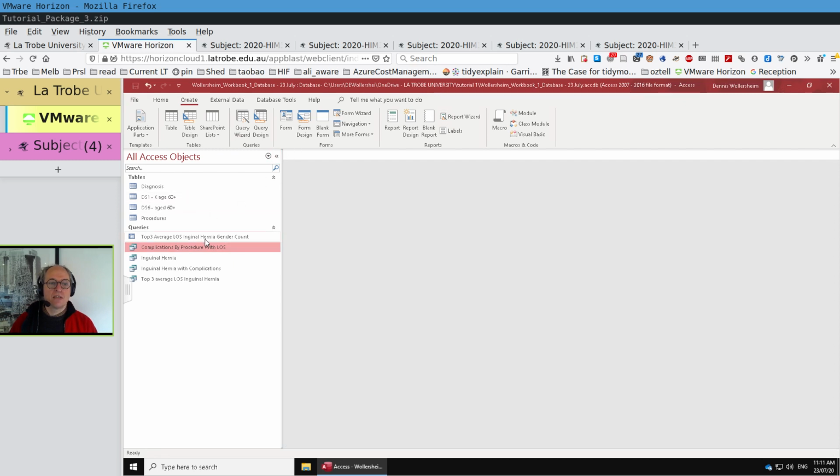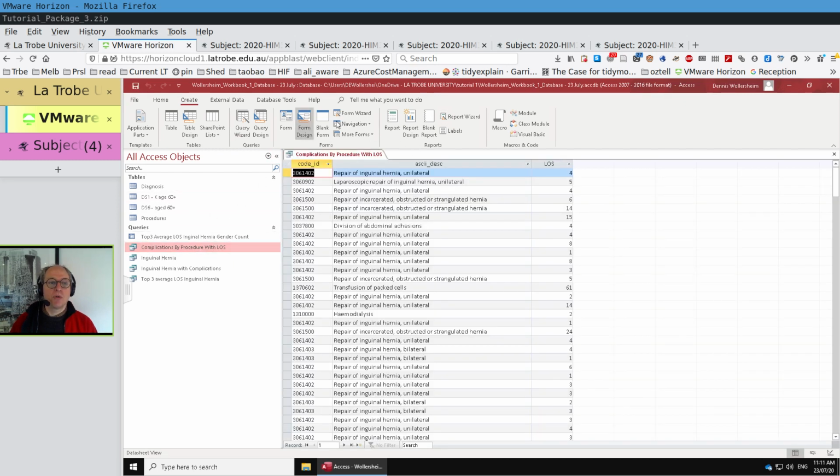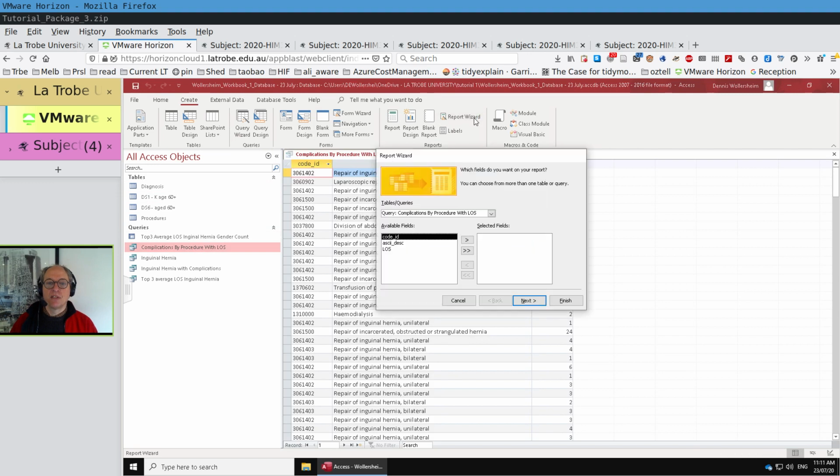So if we open it up and then we do the report wizard, it saves a step. Great. So it says based on that query, there's 3 columns in it. We want all 3 of those columns. We can move all of those fields over if we want, and then we say next.